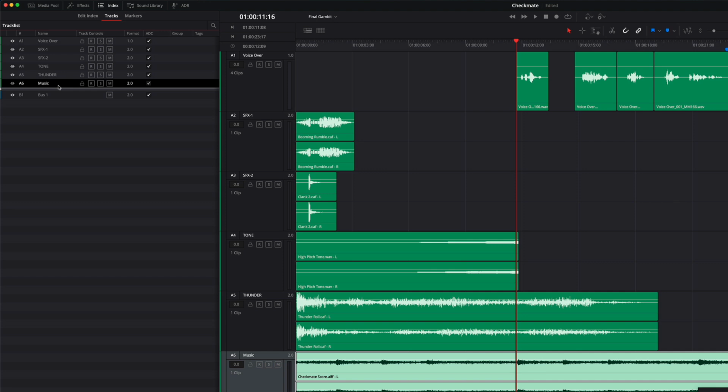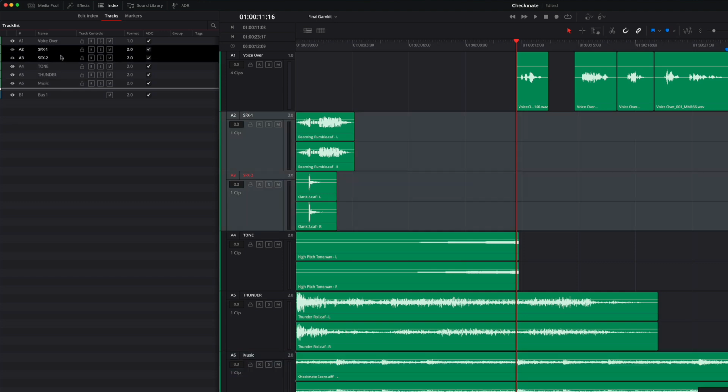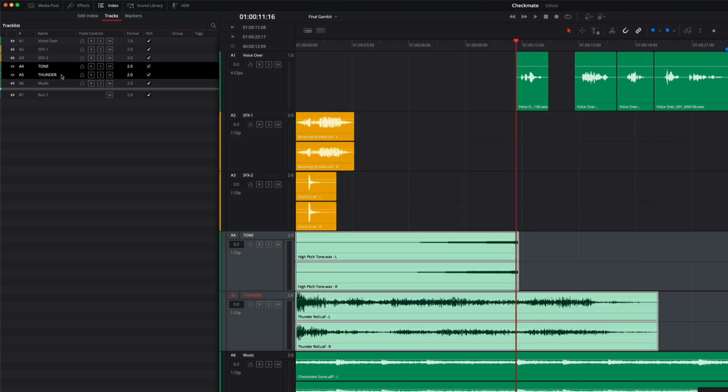Let's also change the track colors. Select both sound effects tracks, then right-click and choose Change Track Color, then pick a color. I'll go with yellow. Select the A4 and A5 tracks and change them to navy. For the music, I'll go with pink.